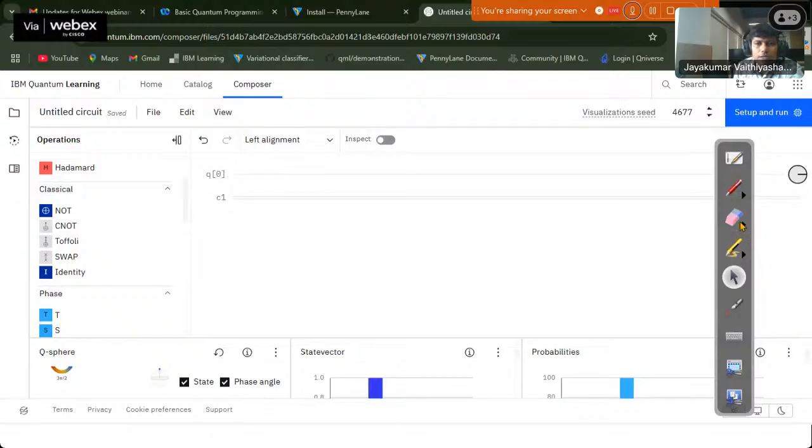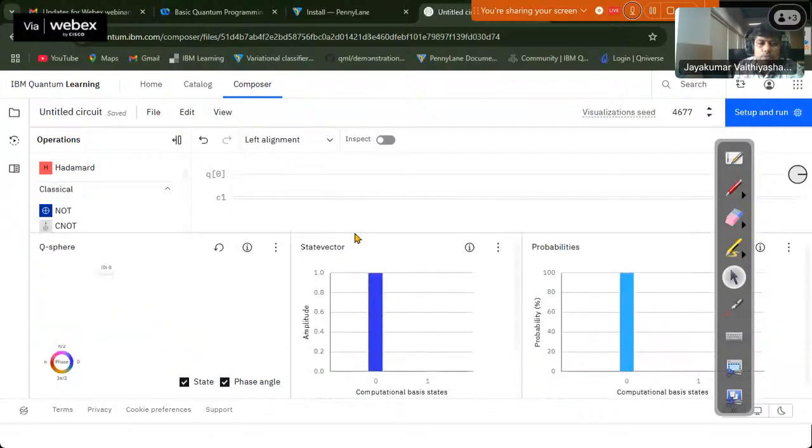So all these are single qubit. Now we're going to discover multi-qubit. To do multi-qubit, we need to increase the number of qubits. So how to increase the number of qubits? Click Q0, click the plus button.